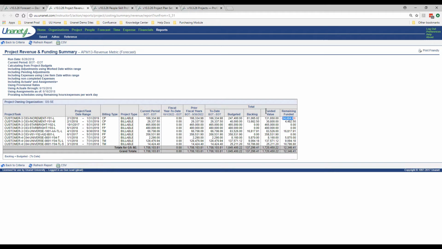They don't have enough money, right? Their funded value is 131 and their BOT EOT is 166, so it's a negative, right? We have more work than we have funds for. Keep in mind that we're looking at actuals plus assignments.